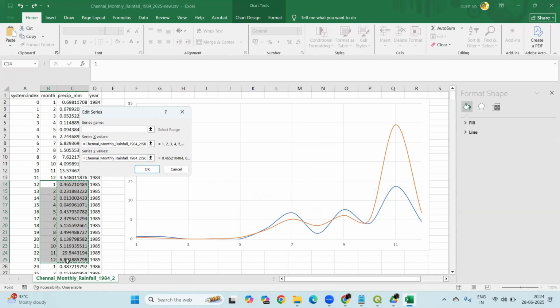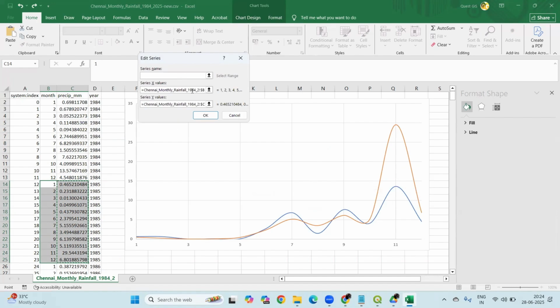Then you see we have got the chart as compared to 1985. Just for this 2 year comparison, between 1985 and 1984, can you see this peak? The precipitation has suddenly increased between the 10th and the 12th month. From October to December, the precipitation in the year 1985 was abnormally increased. When we are comparing just 2 years, this can be one of our conclusions.